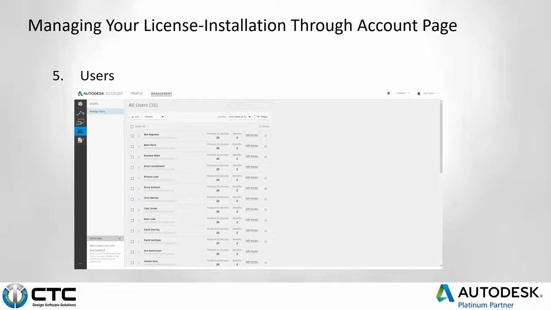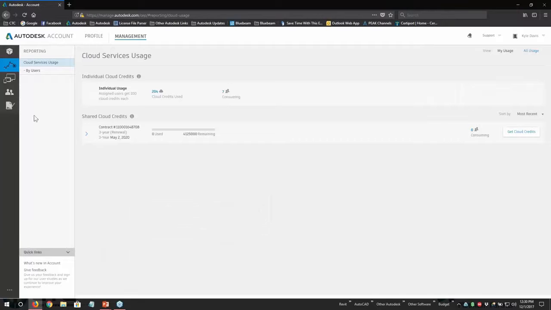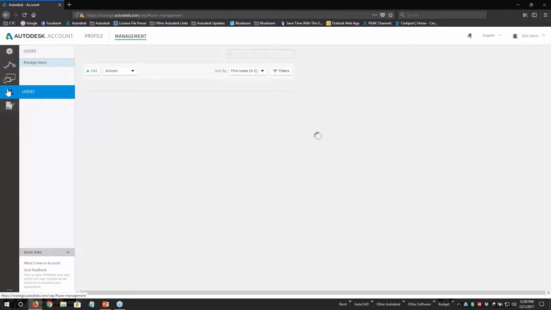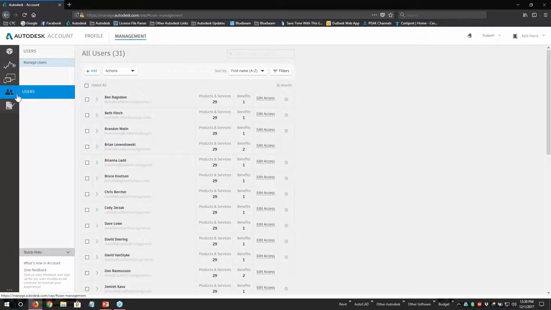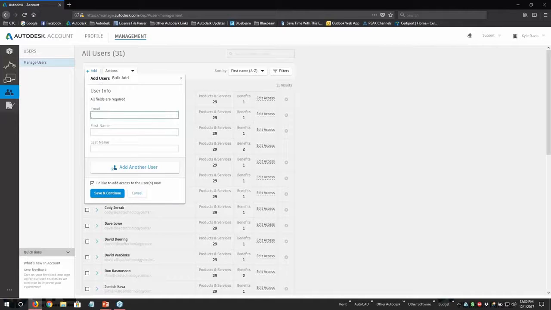So to show what this looks like, I'll go into mine. And on the users button, it's the two people icon on the left. So right here is the add, and if I hit the expand, I have to type in the email address of the user and first and last name.